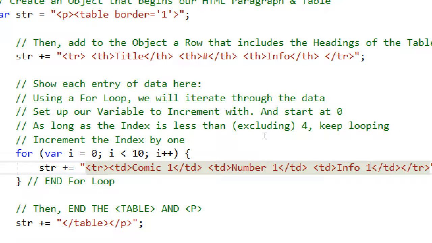And what I mean by these is the name of the comic number 1, the number of that first comic, and then the info of that first comic. These cells, TD is a cell, this first cell, lines up with that first heading, title. The second cell, TD slash TD, lines up with the second heading, the number. And the third cell, TD info, lines up with the info column.